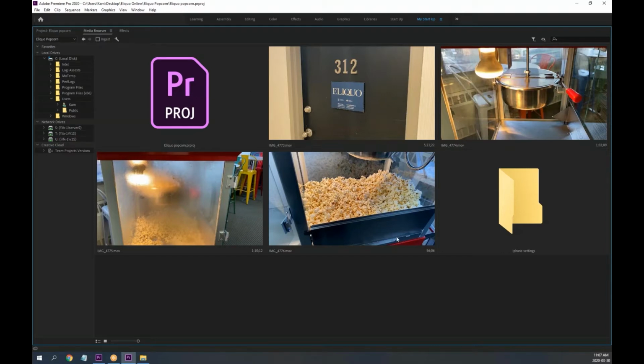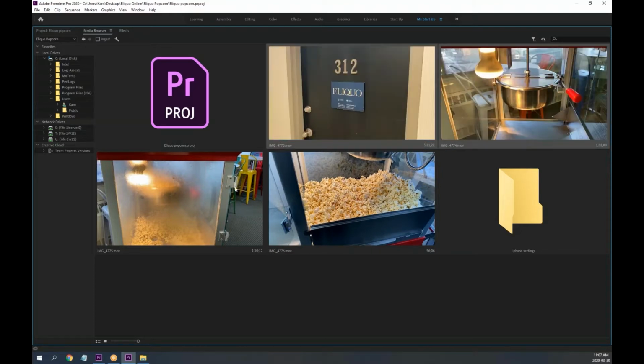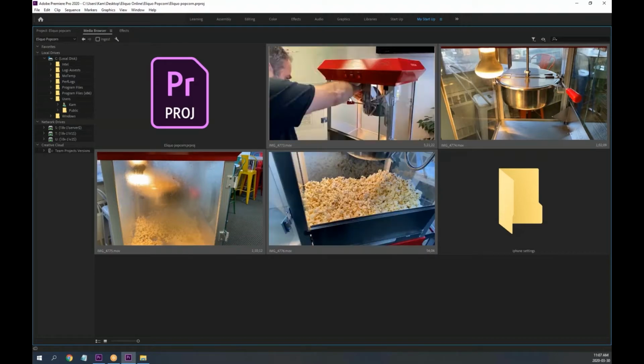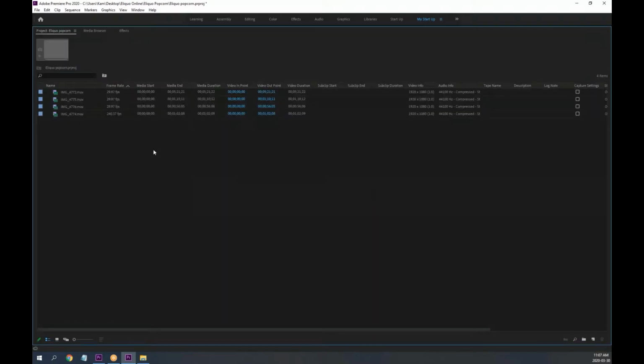And I have 4 video clips. I'm going to select all these 4 clips using the Shift key or Control key on a PC or a Command key on a Mac. I right-click on one of them and I select Import. All of them are being placed inside my project panel.